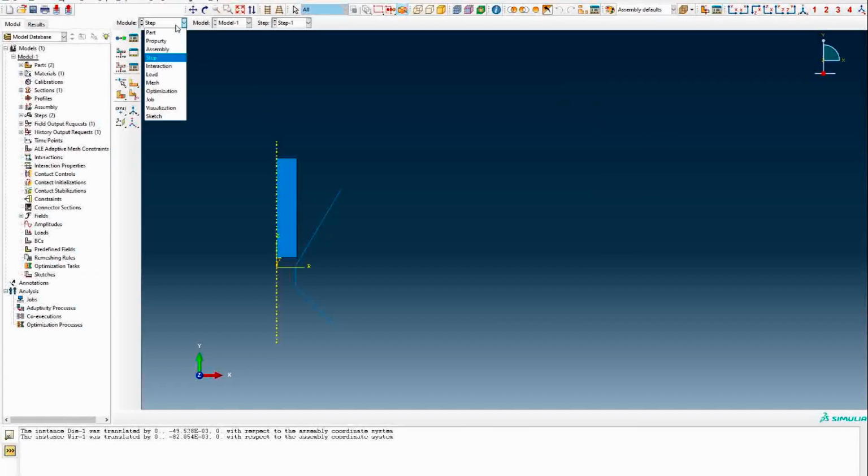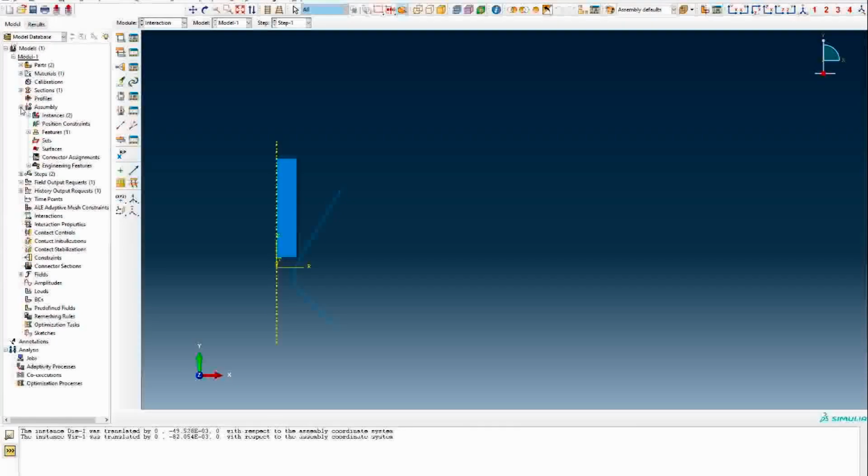After a step, go to the interaction. From the name it's obvious we need to define the interaction, the connection between the surfaces. For example, this surface of this wire has a contact with this surface and this surface. So first of all, we need to create a surface. Here in assembly, by clicking on this plus, you can see the surface. Right click on it and click on create.